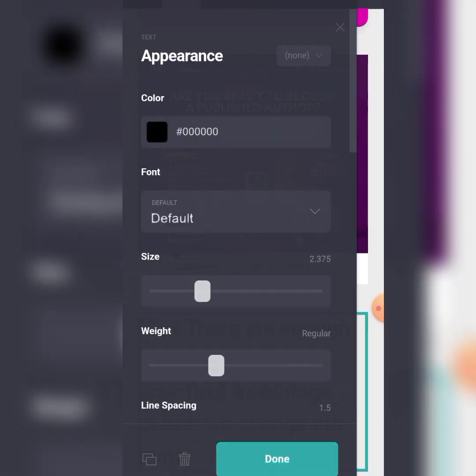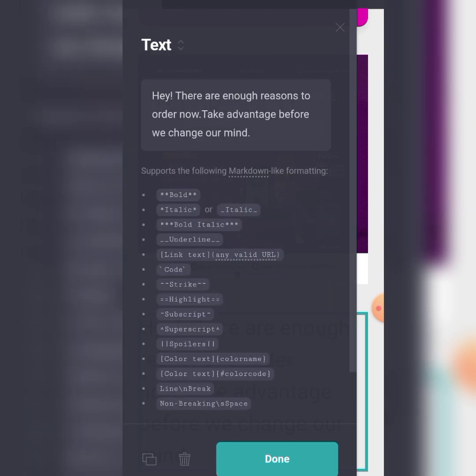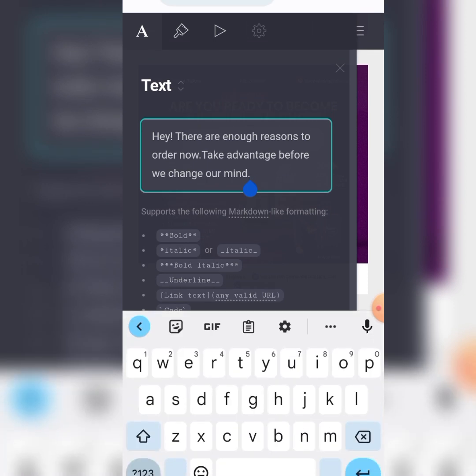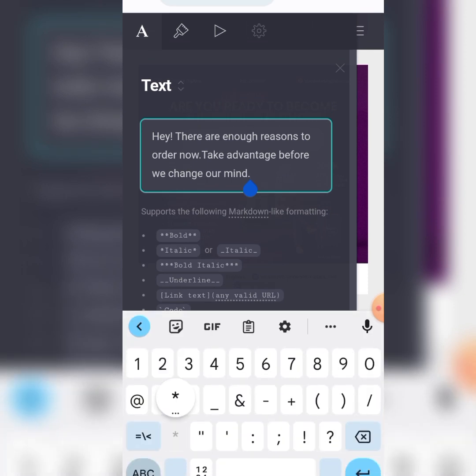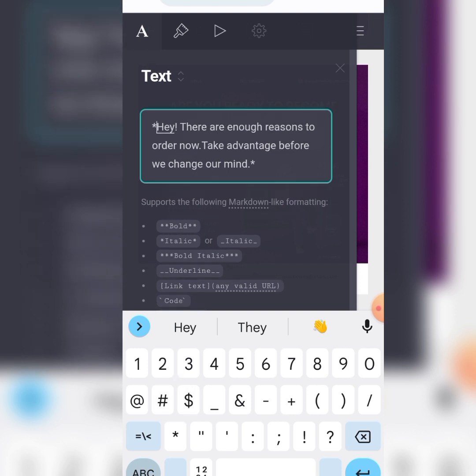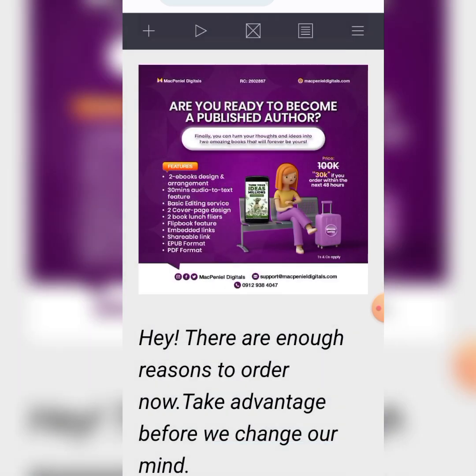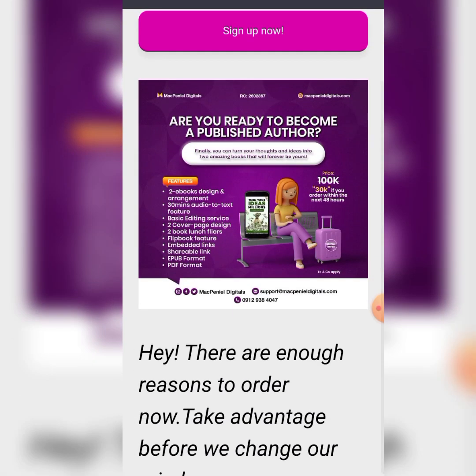So I want this thing to be italic, a little bit bent, just italic. For it to be italic, all I have to do is put just 1 hash at the front and it's going to be italic. Or you do it the normal way you do it on WhatsApp. After I've done that, let me just click on done. You can see it's now italic. So let's move on very fast.